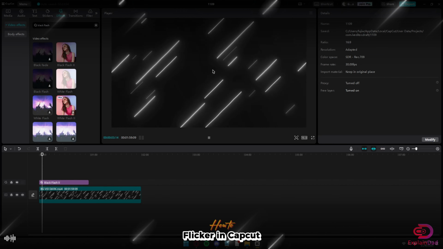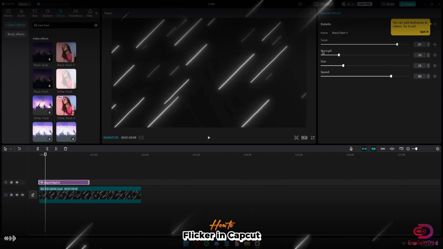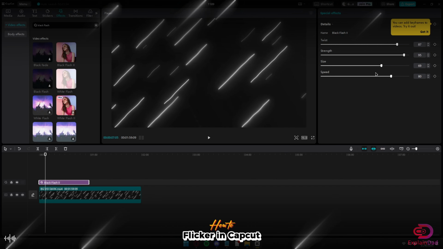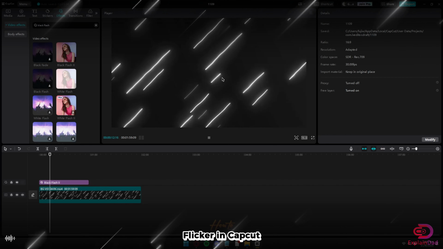And after that, just add it in your timeline and just click on it so that you can adjust the strength, the size, the speed, and even the twist. And adjust it whatever your preference is.